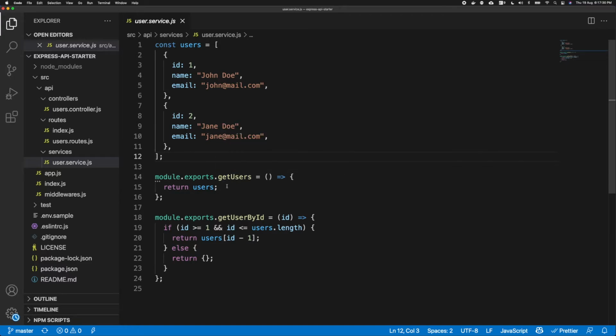So getUsers would just return the users array, and getUserById would just look for that specific ID and return that user. So if it can't find anyone, then it just returns an empty object. So that's the sample boilerplate code that we have here.